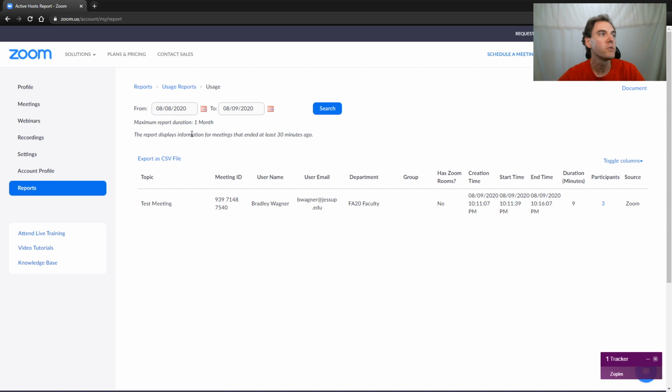So you click usage reports, and then it gives you a date range. And you can change that date range to show all meetings that have happened within that date range and get the participation or usage report for that meeting. So in this case, I ran just a quick test meeting earlier, and so the default date range of just one day is showing the one meeting that I ran earlier.